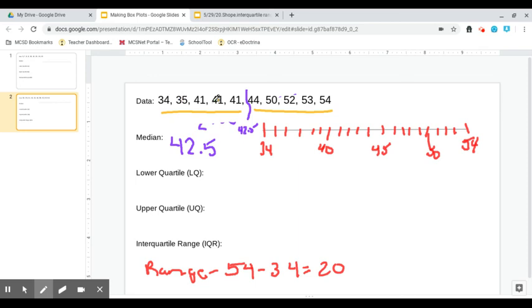1, 2, 3, 4, 5 of them. Well, beginning, end, we found the middle. This is the lower quartile, so we got 41. Now the upper quartile, 44, 54, 50, 53, is 52, is your upper quartile.